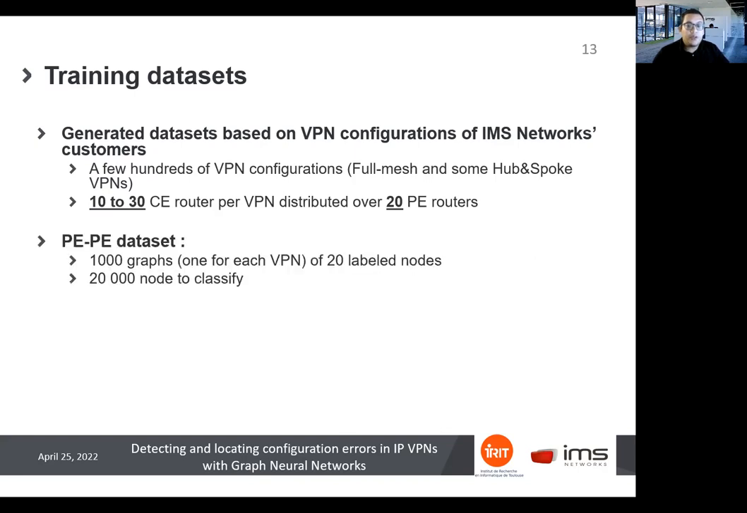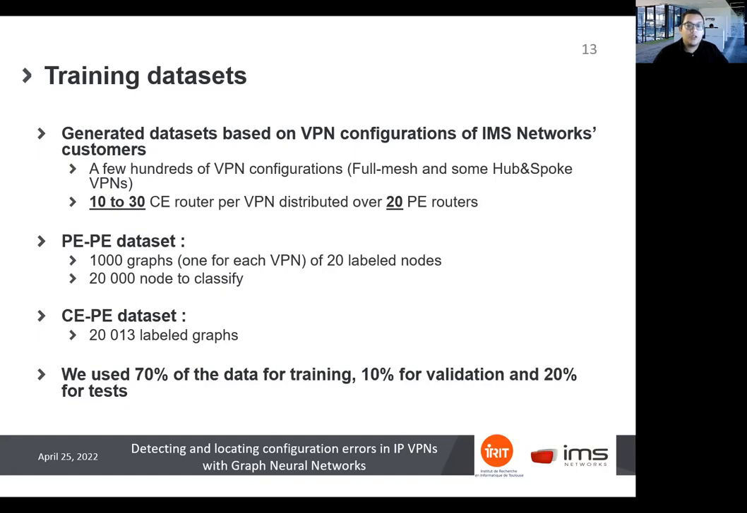The PE-PE dataset is composed of 1,000 graphs, each representing a VPN configuration and containing 20 labeled nodes. The CE-PE dataset is composed of 20,013 labeled graphs representing CE-PE connections. For both datasets, we used 70% of graphs for training, 10% for validation, and 20% for tests.